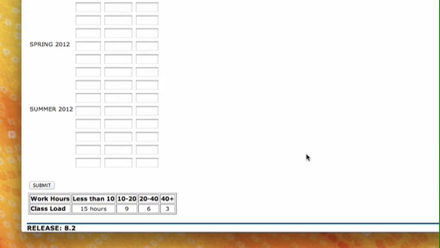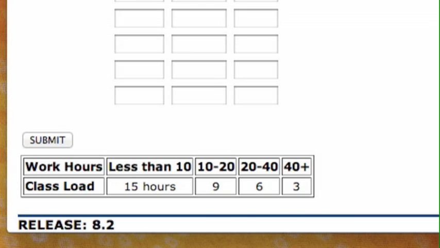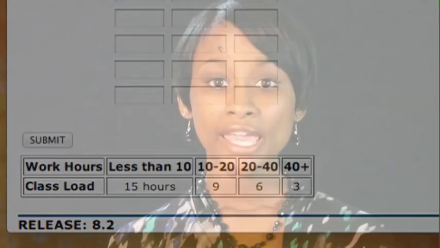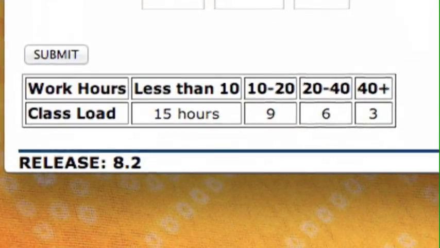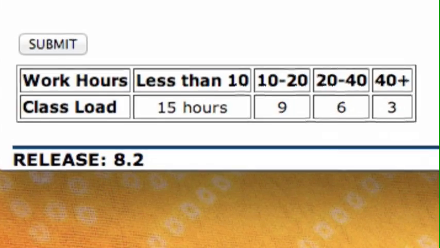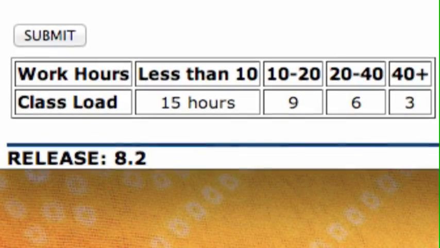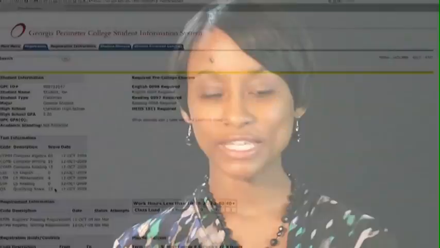Below the requirement information is a suggested course load for students who work. If Joe works less than 10 hours per week, he may be safe taking up to 15 hours of coursework. If Joe works 10 to 20 hours per week, then no more than 9 hours of coursework are recommended, and so on. Of course, these are just suggestions. Joe knows himself better and should be the judge of what Joe can do.